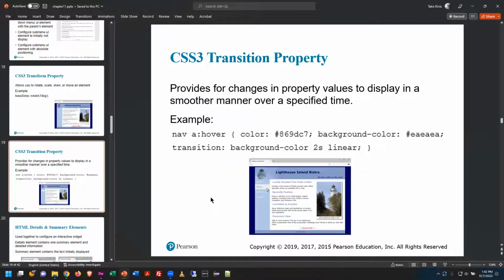The other one that's kind of interesting, and I want to show you, is this transition property. This is one that you can apply to a lot of different things. What they're putting it on here is that anytime they're on the navigation and you hover, they're changing the background color over a 2-second time frame in a linear fashion. There's a whole bunch of settings that go with this, but if you just want to try something really simple, you can apply it in this fashion.